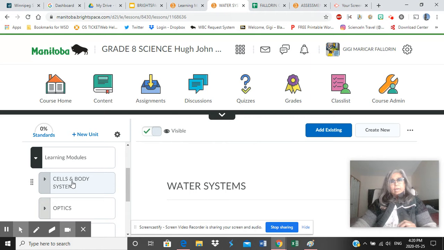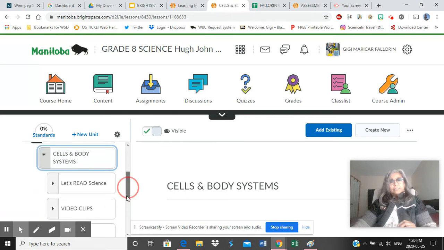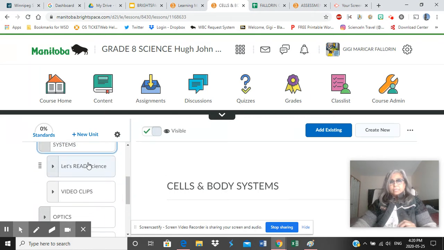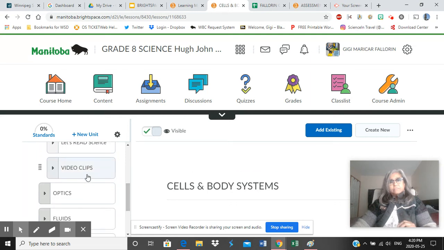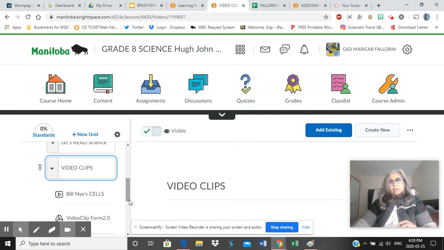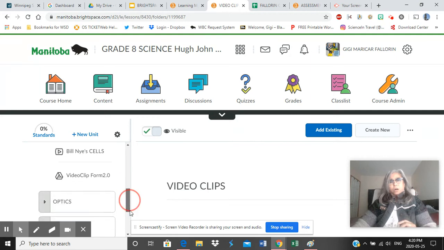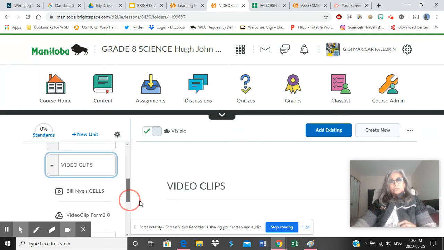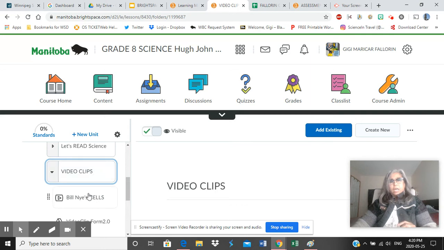If I am on cells and body systems, I can have some reading assignments here on the left side. For the visual learner like myself, you have some video clips to just make sure you understand more of the topic. So I would just try and plug in relevant video clips. This is always a constant work in progress. It's not a done deal.